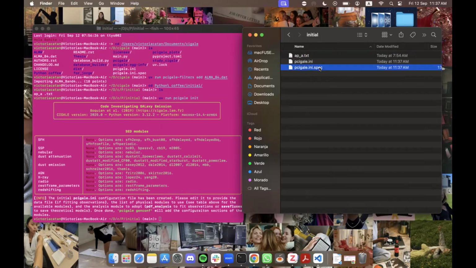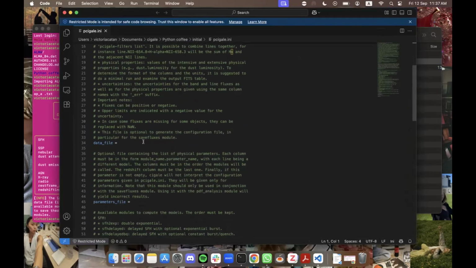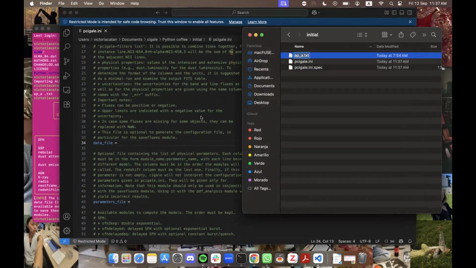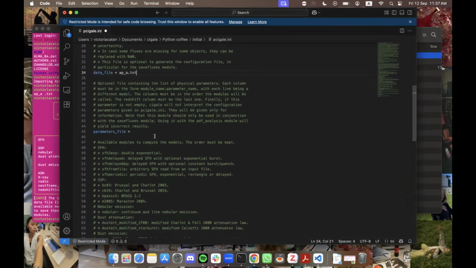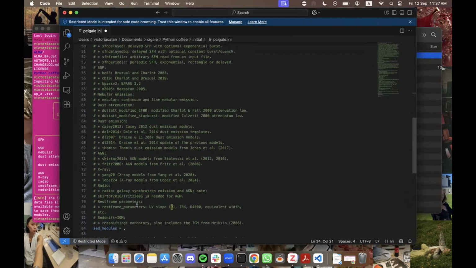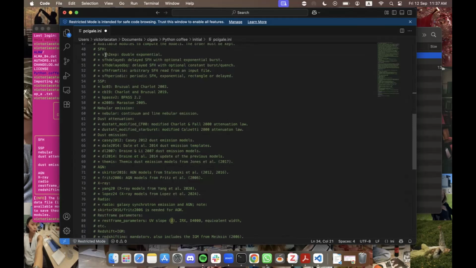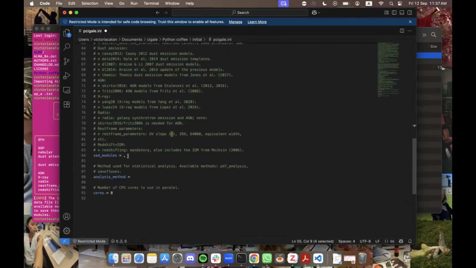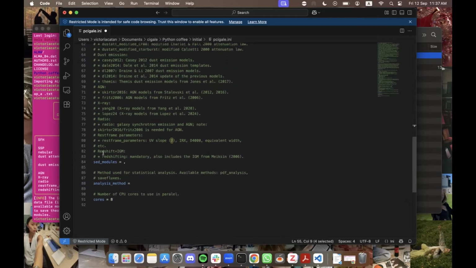This one you don't touch. This one we have to edit. So here you have to put the data file. So in this case, I have to put this one. Parameters file, you don't have to fill that. And here you want to put the SED modules you want to use. So for example, you want to use the star formation history or the simple stellar population forms and other things. So you just put them in here. And you have to put redshifting also because it's mandatory. In analysis method, we put pdf_analysis because we're using that method, and cores.